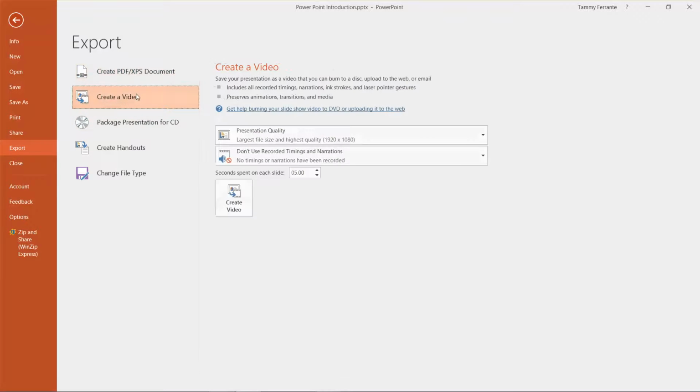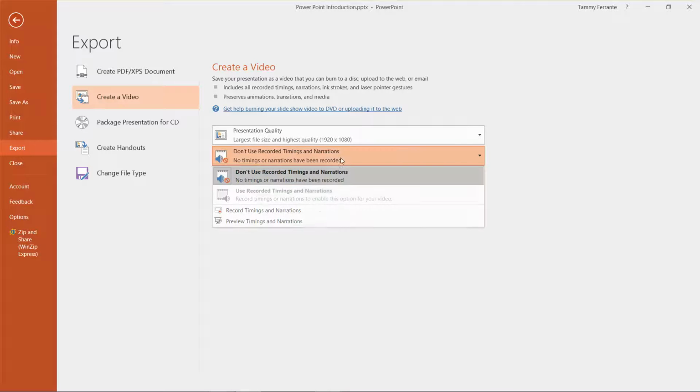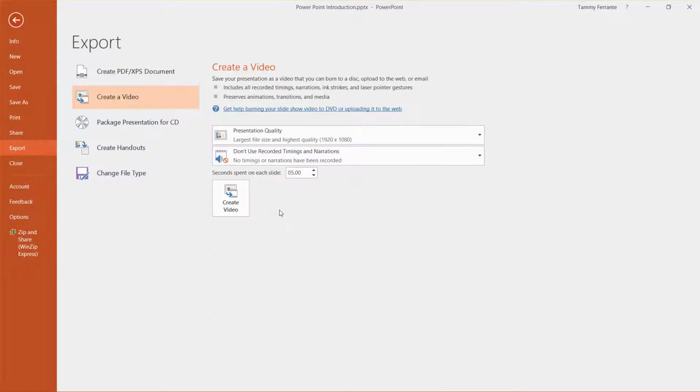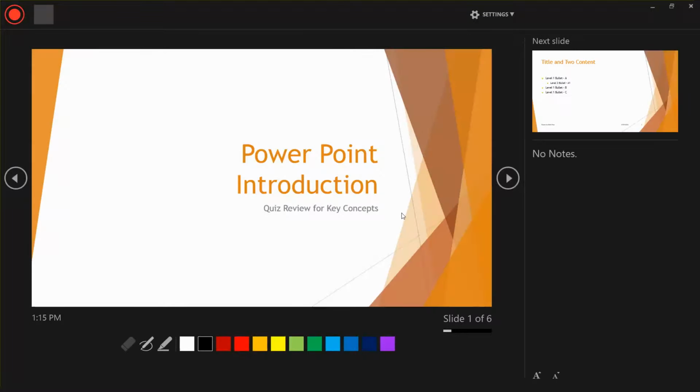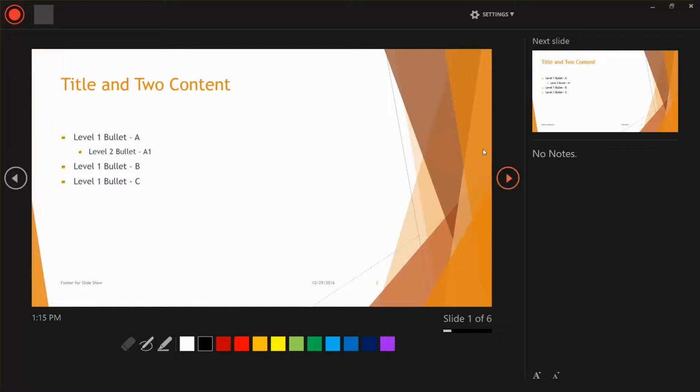I'm just going to do create a video, and I'll do presentation quality, and I want it to use the record timings and narrations. So now it's going to say, all right, now I'm going to walk through, and this is what is going to happen when they play this. This is this particular slide. This is what you're going to see. Here's this next slide and what you'll see on this one.